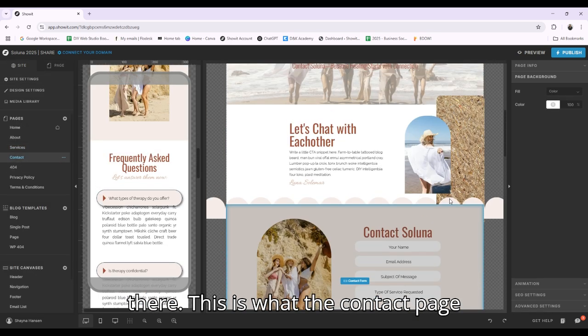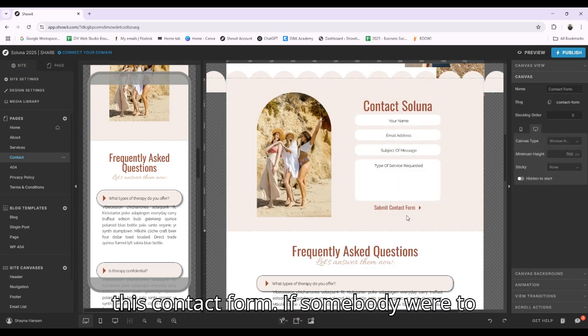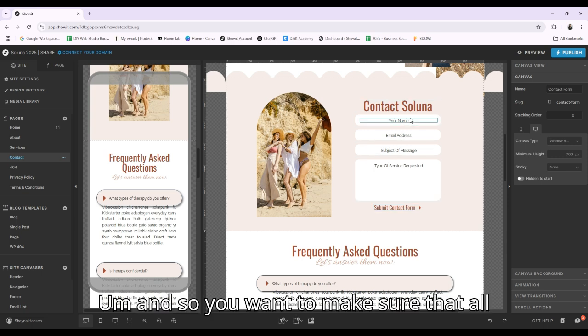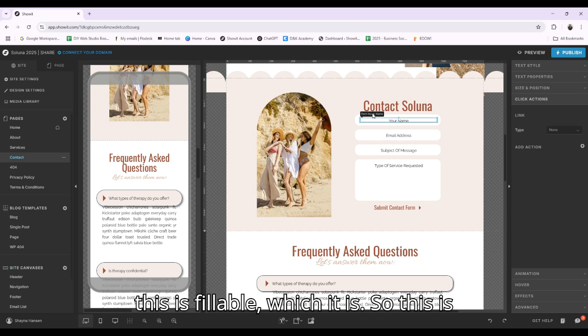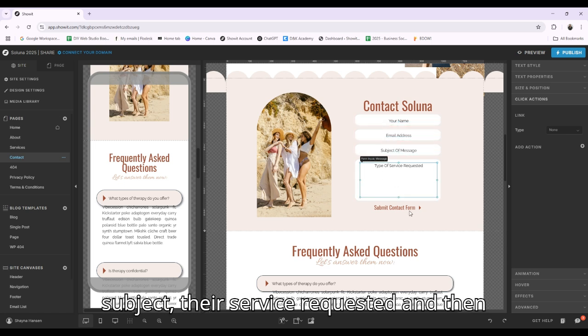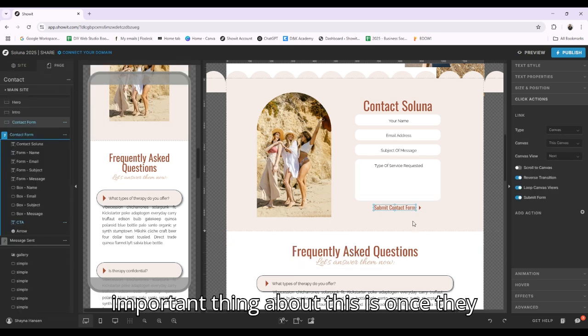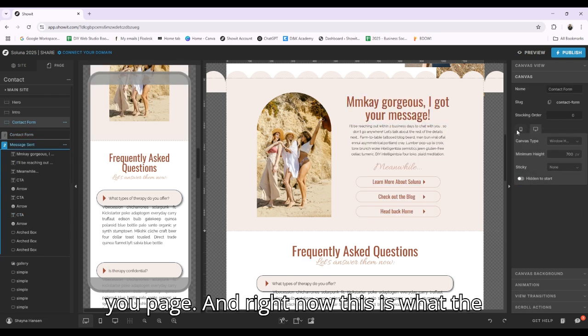This is what the contact page looks like. Everything is set up here for this contact form. If somebody were to fill it out, it will be sent to whatever email you signed up with Showit with. And so you want to make sure that all this is fillable, which it is. So this is where their name would go, the email, subject, their service requested, and then they can hit submit contact form.